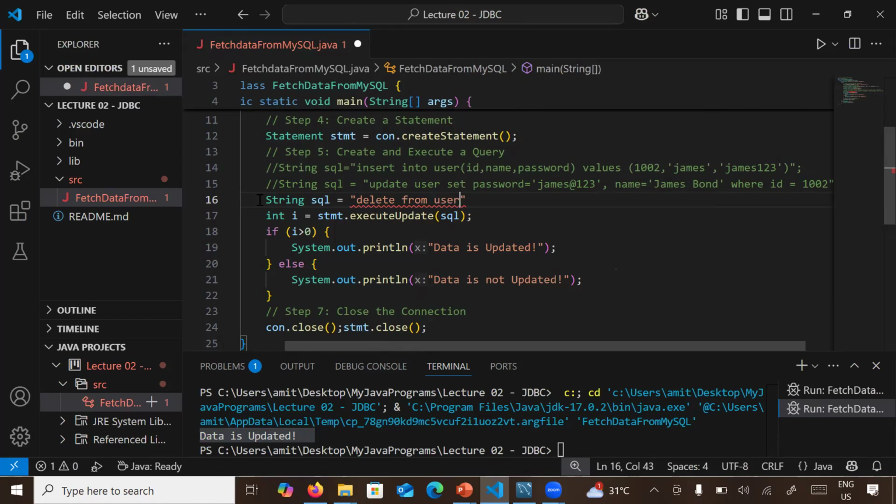So you will write the name of a table, delete from user, and which records you would like to delete. So you will write here where ID is equal 1001. This is the query you are using in order to perform the delete operations. You can see guys, we are only changing the query, the rest of the code is the same. This is not a difficult part, this is a very easy part. The string SQL is equal to delete from user where ID is equal 1001, right?